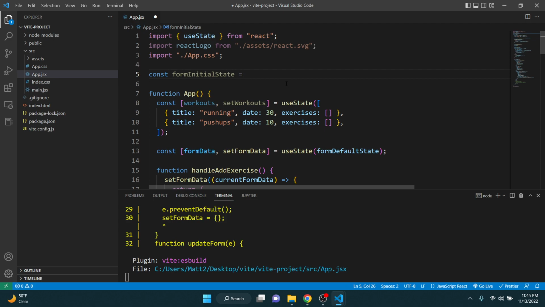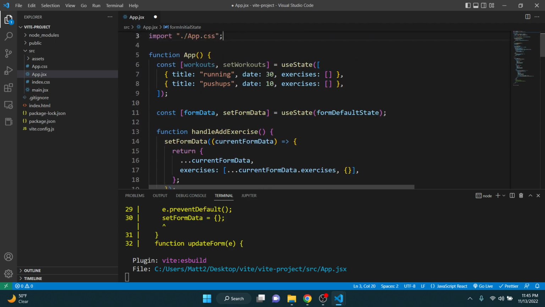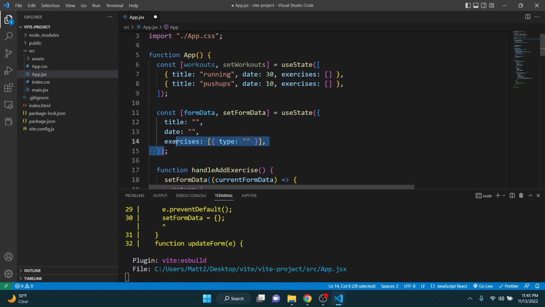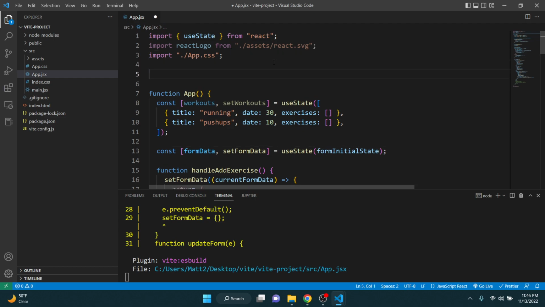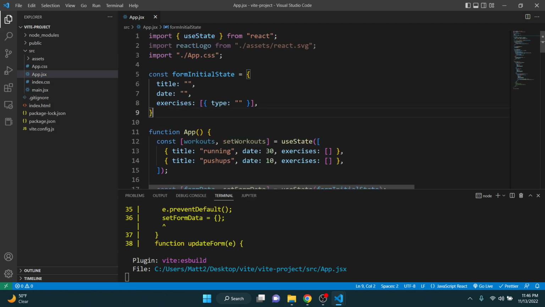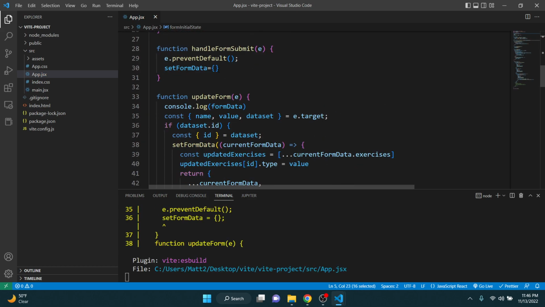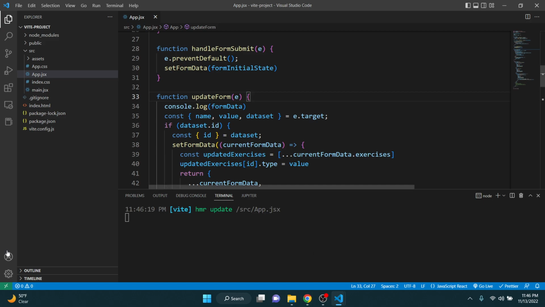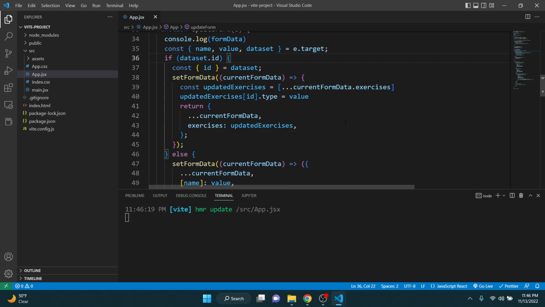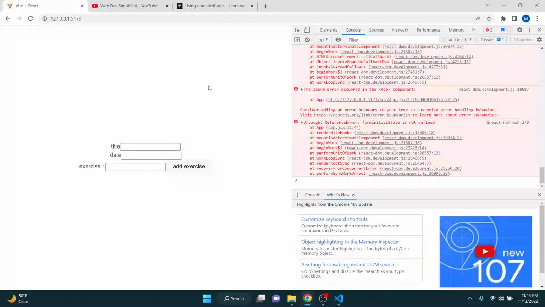What did I just, hold on. What the heck? Form initial state. const form initial state. And then something like that, maybe. I don't know. No idea. Yeah, I don't know what's up with that. Let's try to troubleshoot that, and I'm gonna go to bed.